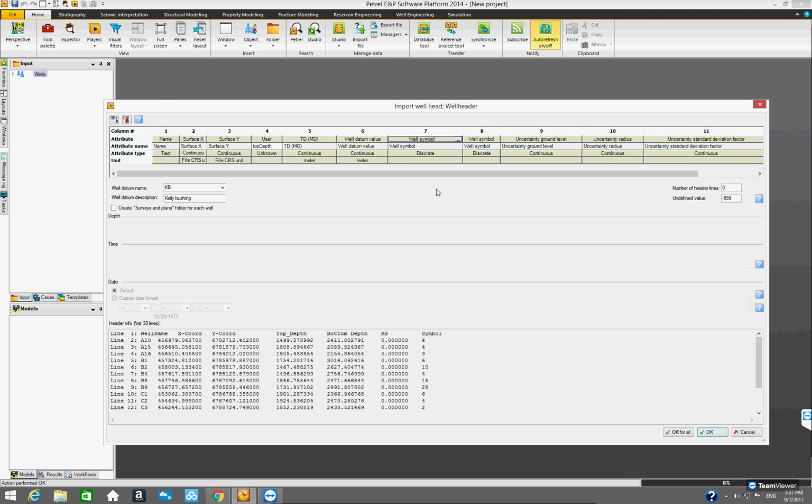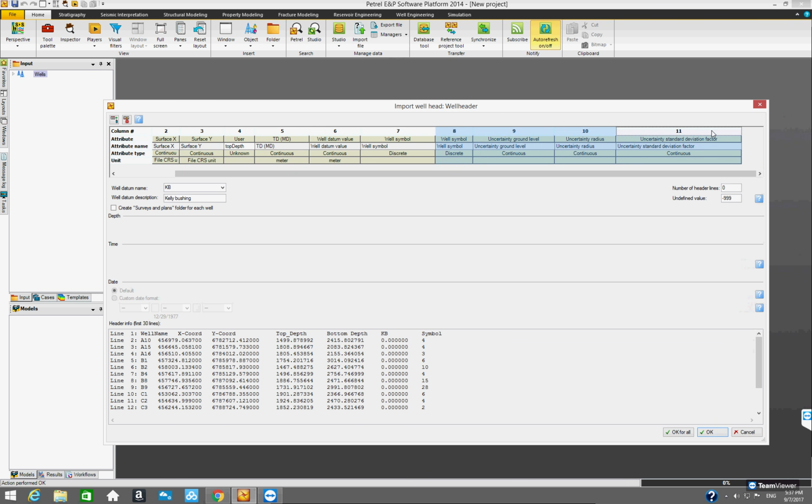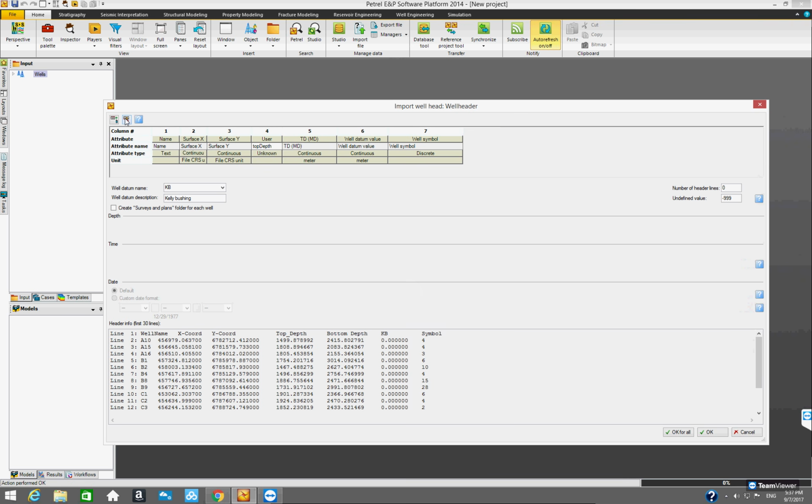Well symbol. And then columns 8 to 11 just do not exist. So we have to select them: hold down the shift key, click on the head of the 8th column, and then click on the head of the 11th column. And then we click this button, delete a column in the table. So now we have just 7 columns, right? So the well datum name is KB, Kelly Bushing, right?